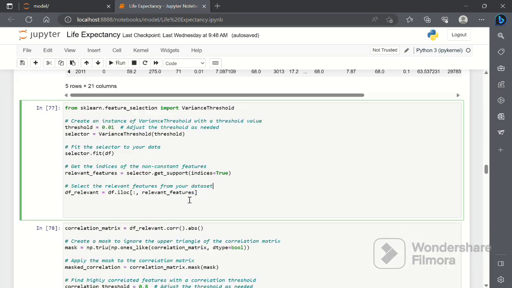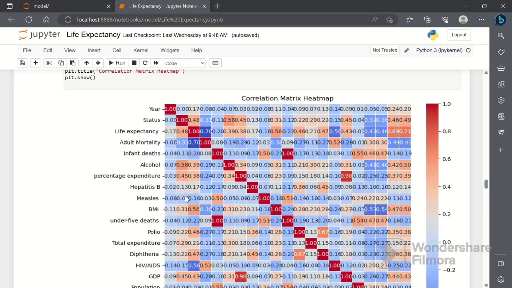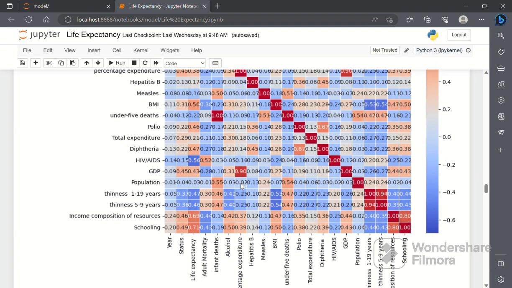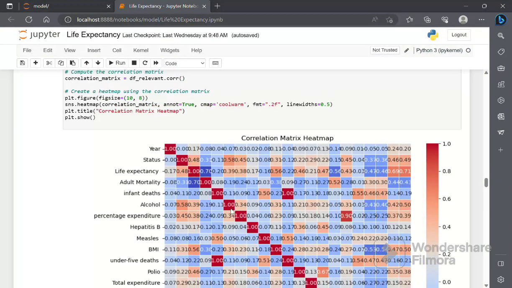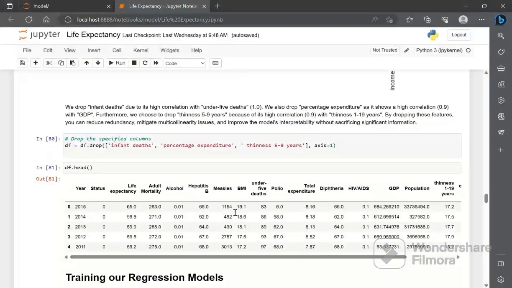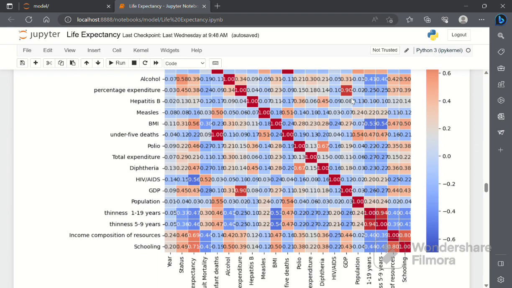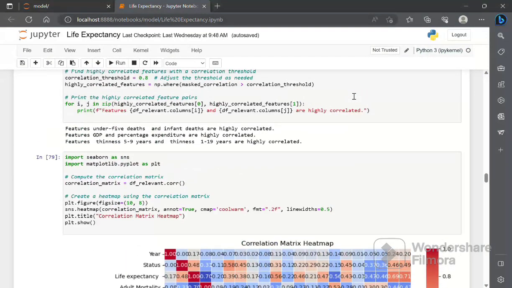As you can see from the correlation, here's the correlation matrix heat map for all the features. You can observe here that GDP and percentage expenditure have a 0.9 correlation. Similarly, you can observe that under 5 deaths and infant deaths are highly correlated. Thinness 5 to 9 years and thinness 1 to 19 years are highly correlated. You can see here. So the best thing is to drop these values.